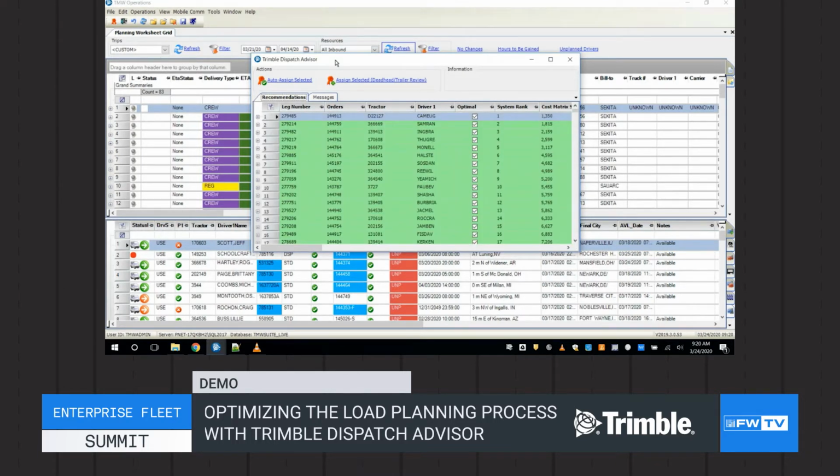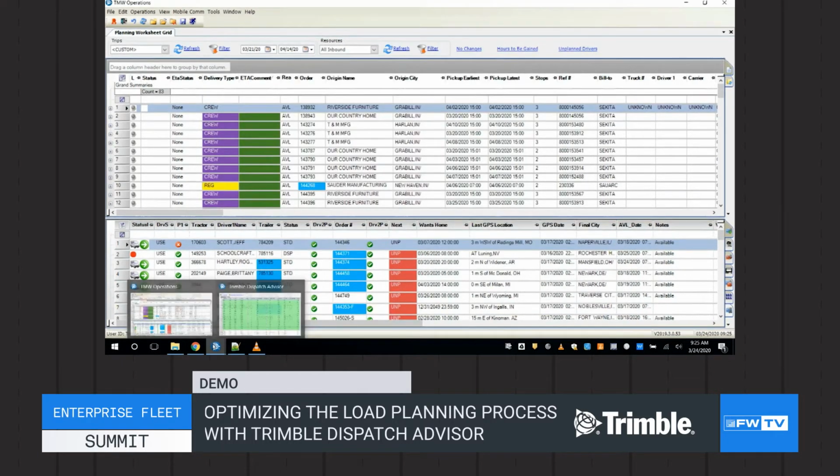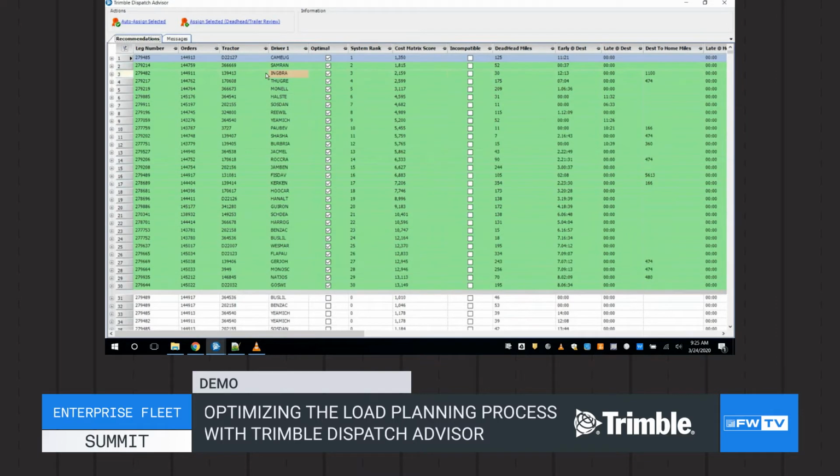Once Trimble Dispatch Advisor finishes processing, you will see a system-optimized list of power and load matches. These are highlighted in green in your Dispatch Advisor screen. Let's review some of those matches and assign a system optimal match. Trimble Dispatch Advisor provides information about the power, driver and truck, and the load that is being recommended for matching. The cost matrix score represents the sum of all the costs considered by the Dispatch Advisor algorithm, which are presented to the right in individual columns.